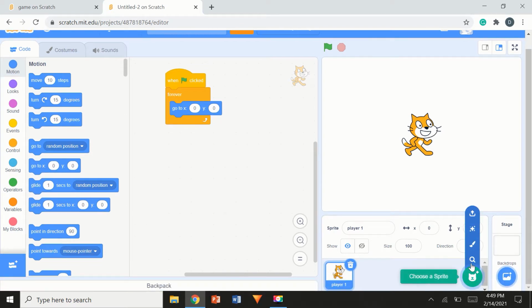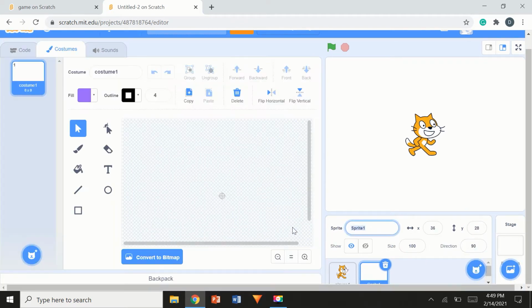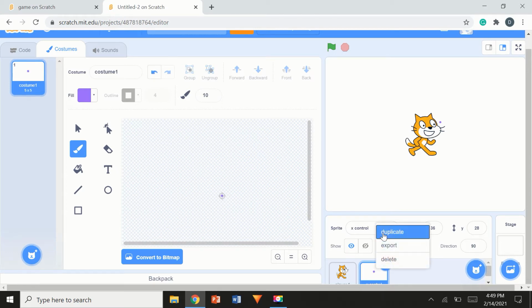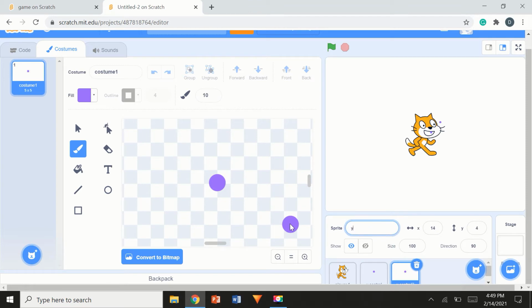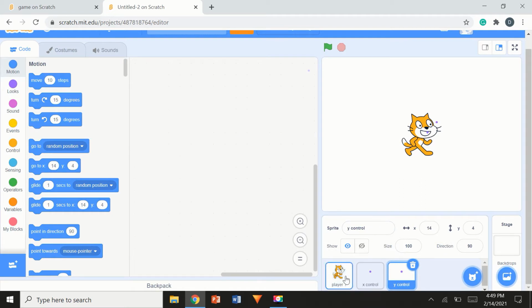So now what we're going to do is make a bunch of sprites. We're going to call it X control. I'm just going to put a dot in the center. It doesn't have to be in the center, I'm just doing it for fun. We're going to duplicate it and rename this one to Y control. So now I think we can start with the code.